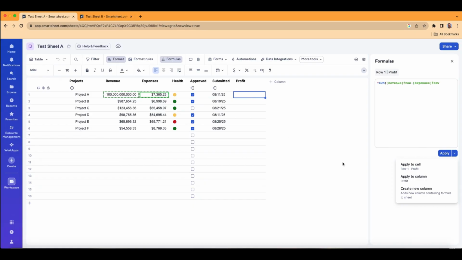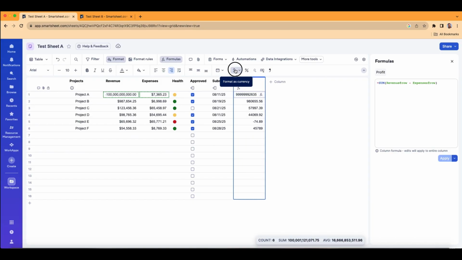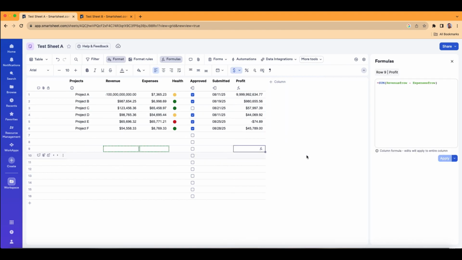So I'm going to apply to column, give it a second, and it's running my formula all the way down for me. So now I want to turn this into a dollar sign. It's already highlighted for me, so I'm going to click the dollar sign, and there we have AI formula working for us inside of Smartsheet. Next, I want to cover data linking.